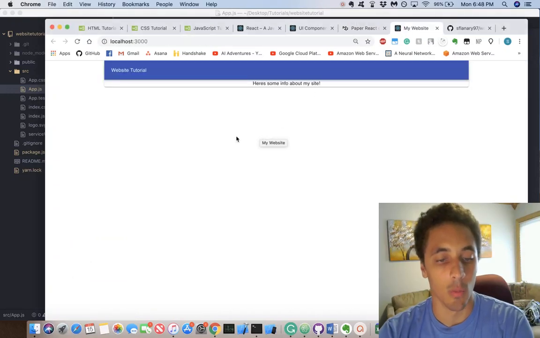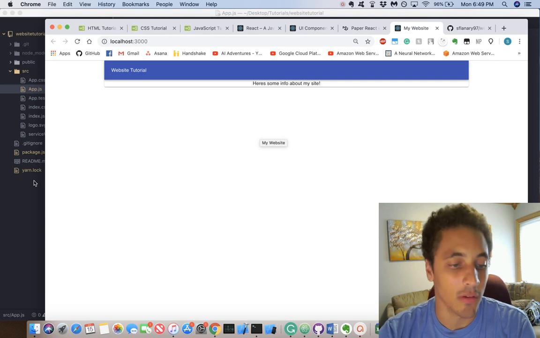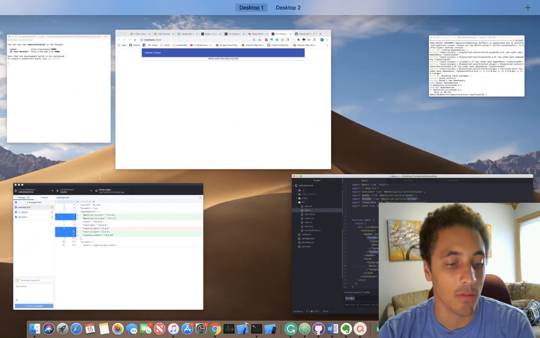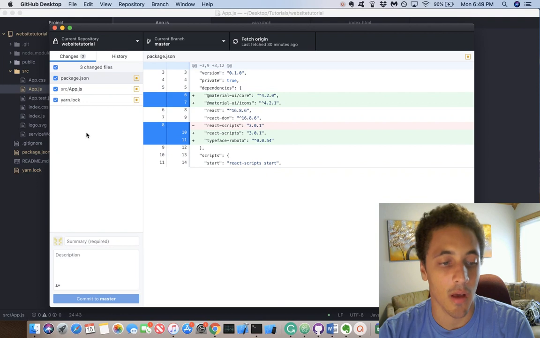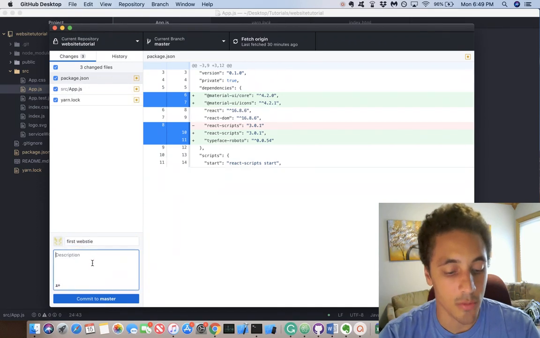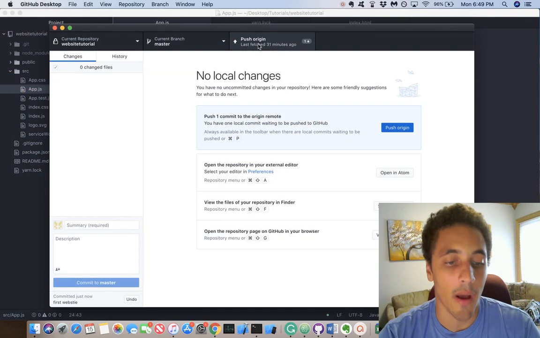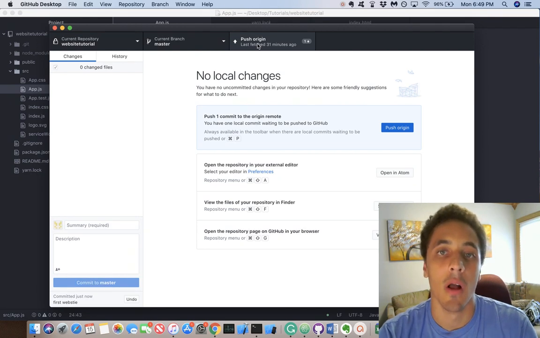So even though our website's not very stylish yet, it's a worthwhile point to go back, make sure everything's saved, go back to your GitHub Desktop, and you've got these saved files. Let's call this your first website, whatever description you want. Make sure to commit these and go back. It's called push origin. That'll just update your GitHub repo and make sure all the code's accessible from there.